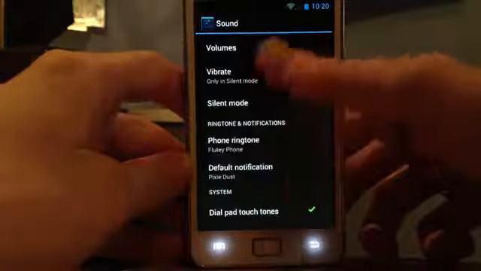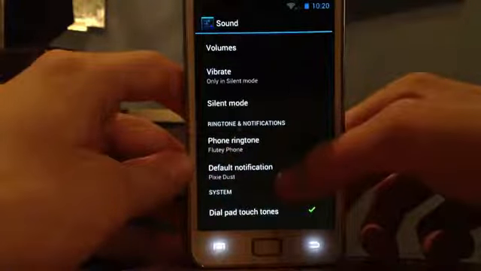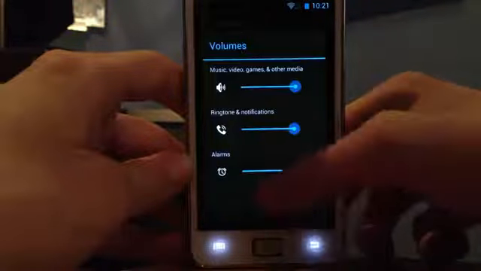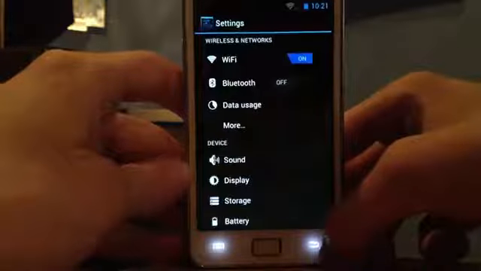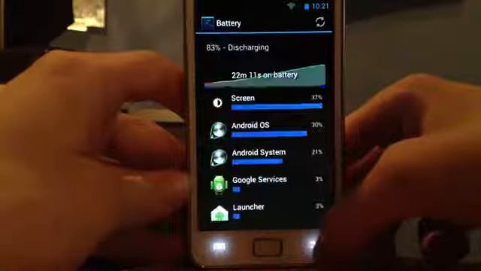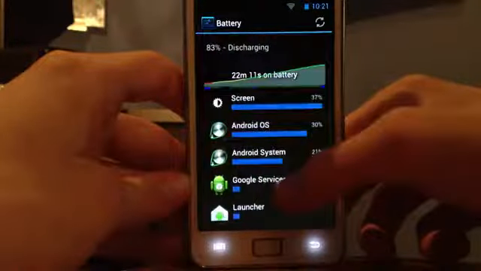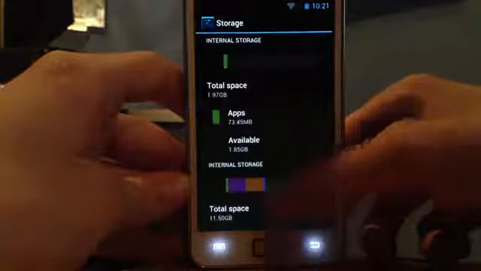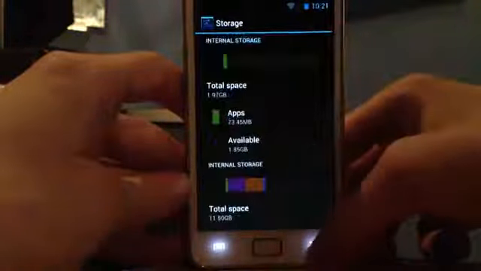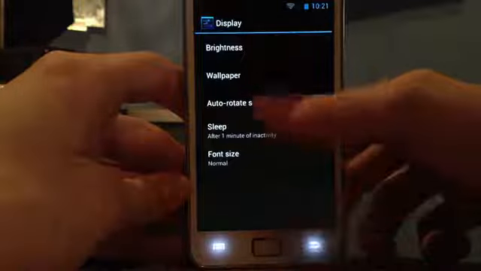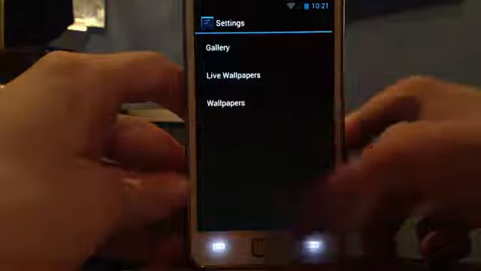Not sure if sound works. I suppose sound is going to work. Okay, still some UI glitches. I think you can call and text also with this Alpha 9 build, that I already have a video on how you can go ahead and install it. 22 minutes on battery. Storage. What else? Display. Auto rotate screen, wallpaper.